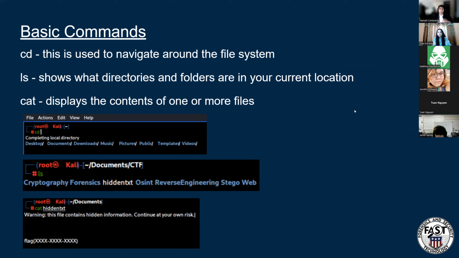ls. What this does is list all the current programs, files, directories, and folders in your current location. You will be downloading lots of files and lots of programs, and you will forget where you have them. So a good command is ls, to constantly use it to check what you currently have in your directory. As you can see in the middle example here, we just do ls in a simple documents folder, CTF folder, and we can see the following folders that we have on here.